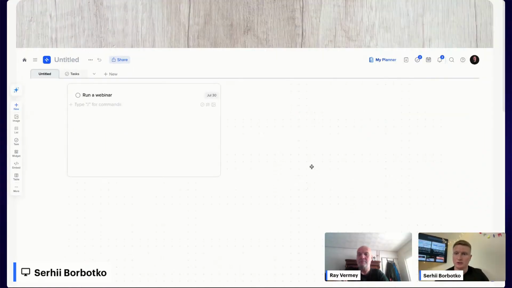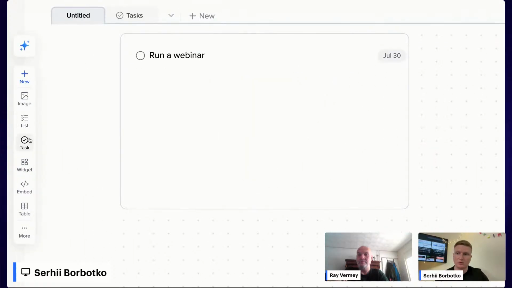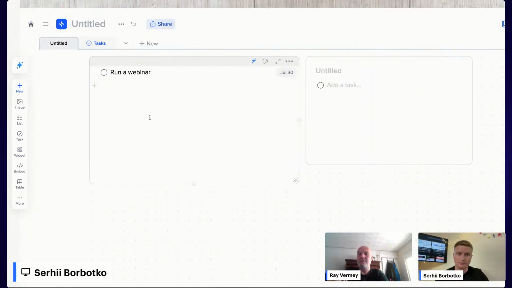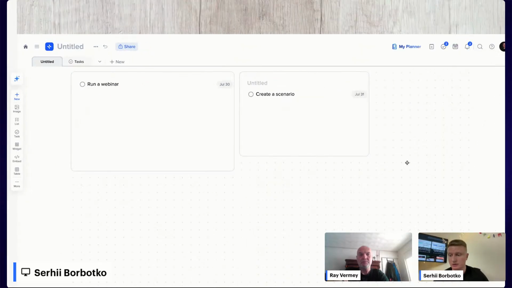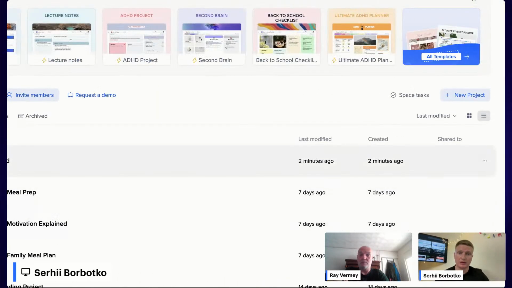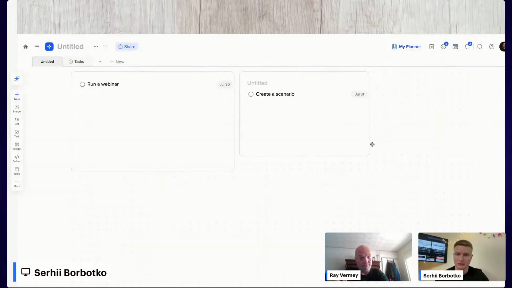And one more option: as you already know, we have this left sidebar where you can choose task as well. But in this case, when you create a task from the left sidebar, it will be a new tile with the task inside. So let's say another task: create a scenario, and let's have a deadline for tomorrow. And by the way, that's not all the capabilities that we have for our tasks.